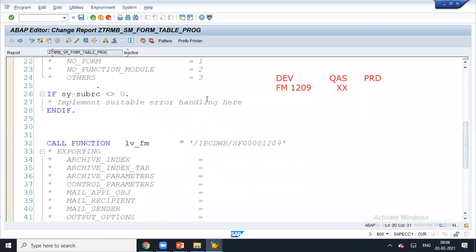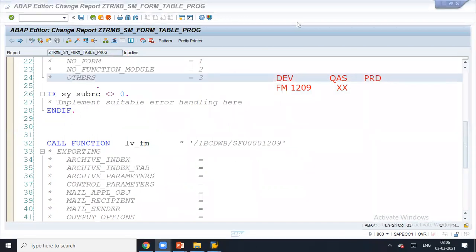Next, when I'm executing this, one second.